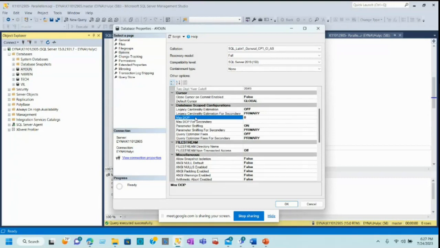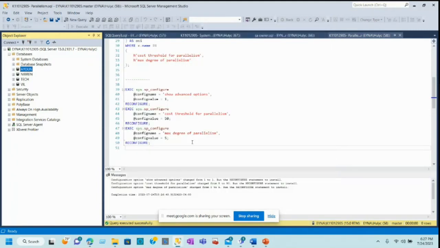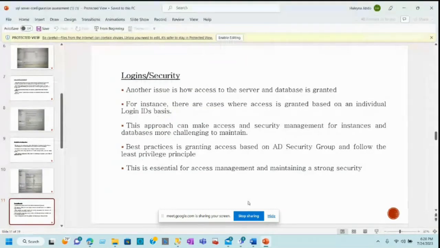Is it different? It's the same thing. It's the same thing, but at the database level, you can also set it up. That is going to override the server level configuration. For example, we can make the queries in that database use only 2 CPUs, which is going to override the server level configuration. Is that clear? Yeah.